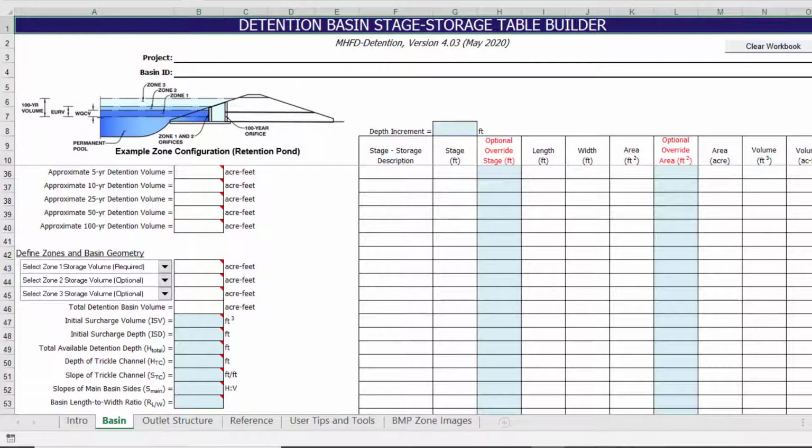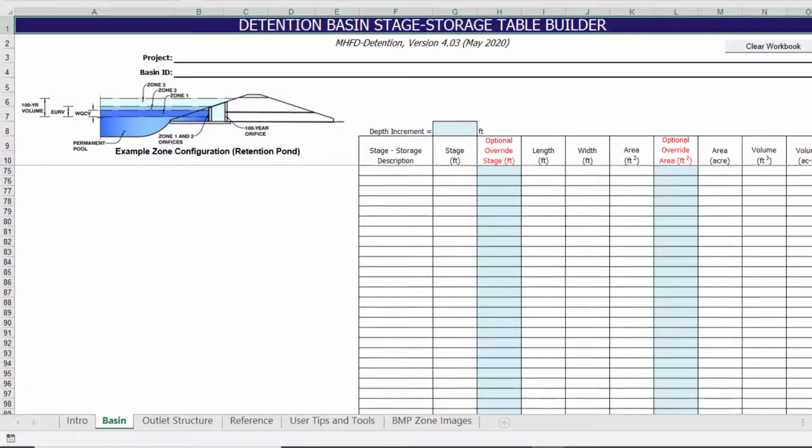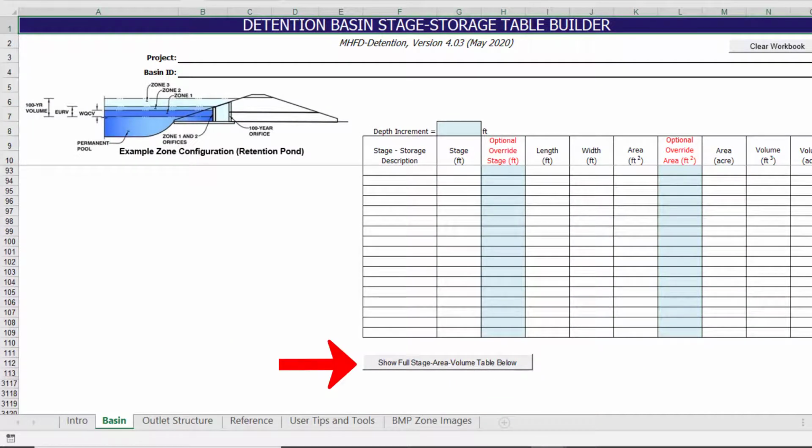It will then generate the full stage area volume relationship. A summary of the calculated basin geometry is provided in the cells below. The complete stage area volume calculation table with stage increments of hundredths of a foot is hidden at the bottom of the worksheet and can be reviewed by clicking this button.